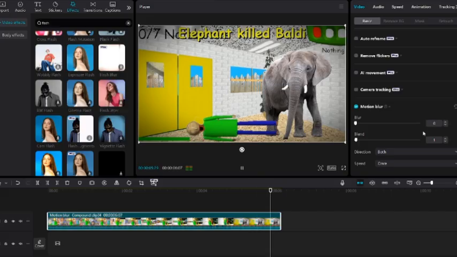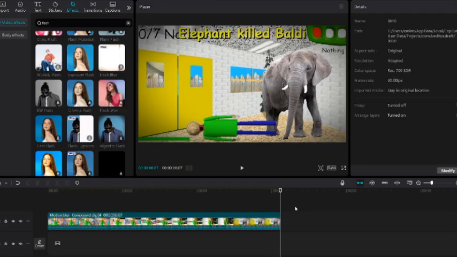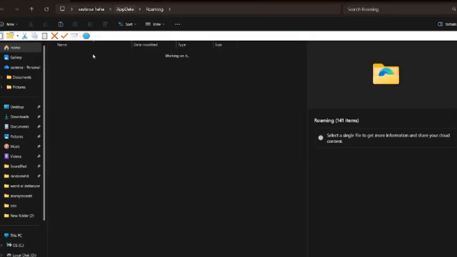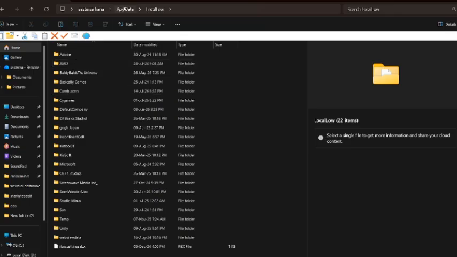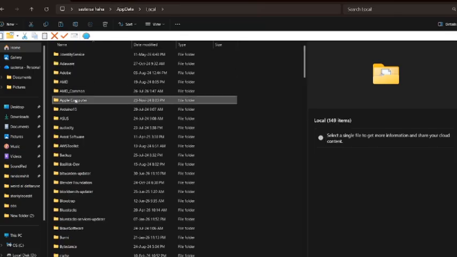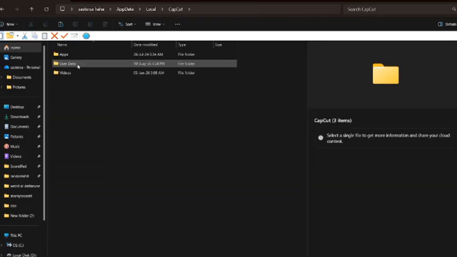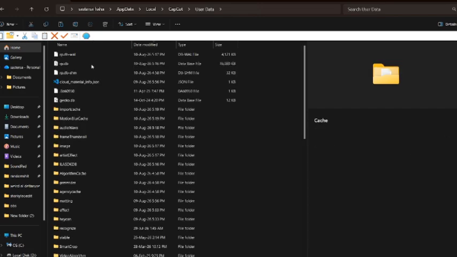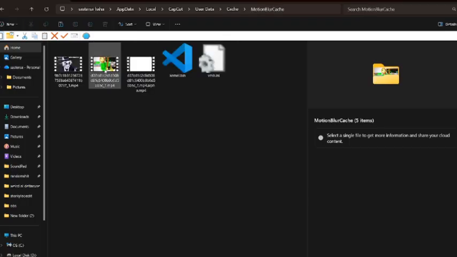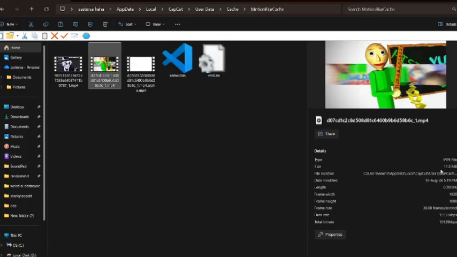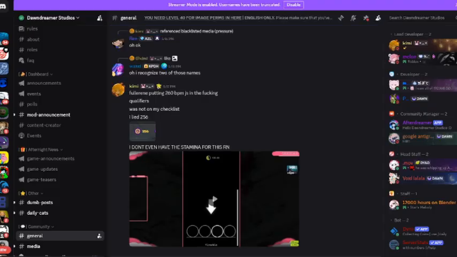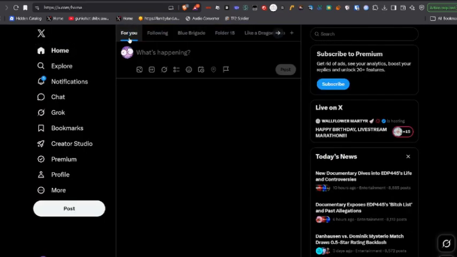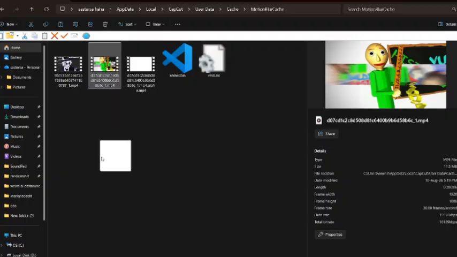So you're asking me why does that happen? Well, if you want to hear a magic trick, you go to app data, you go to local, no, not that one, local, CapCut. You just ignore whatever I have right here. You go to cache, motion blur cache, then here it is. You can see it's 11.5 megabytes. So the best thing you can do is drag it directly on Twitter. That's the only thing you can do.